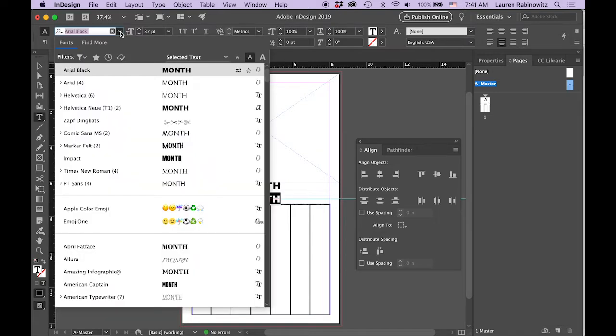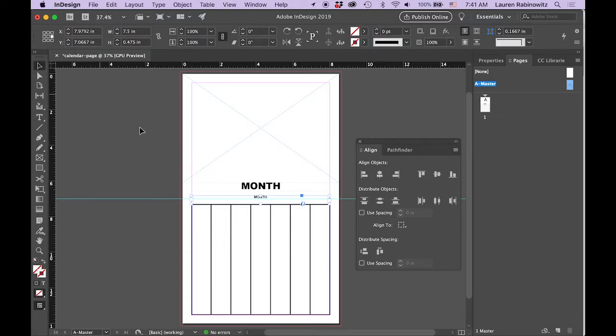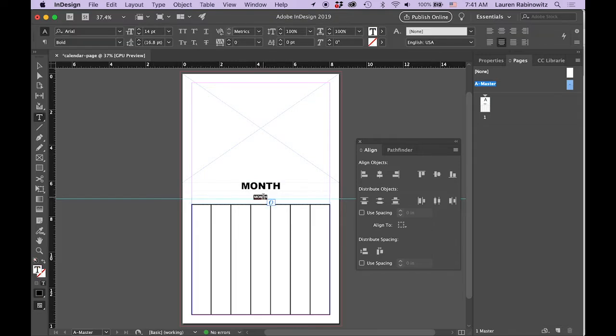Days of the week in most of the calendars I work on usually starts on Sunday. I'm not going to use Arial Black. I'm going to use a different font. I'm going to use a bold. That looks good. I'm also not going to leave this at 37 point. I'm going to knock it down to, I thought I was going to make it larger. I don't know, maybe I'll make it larger later.